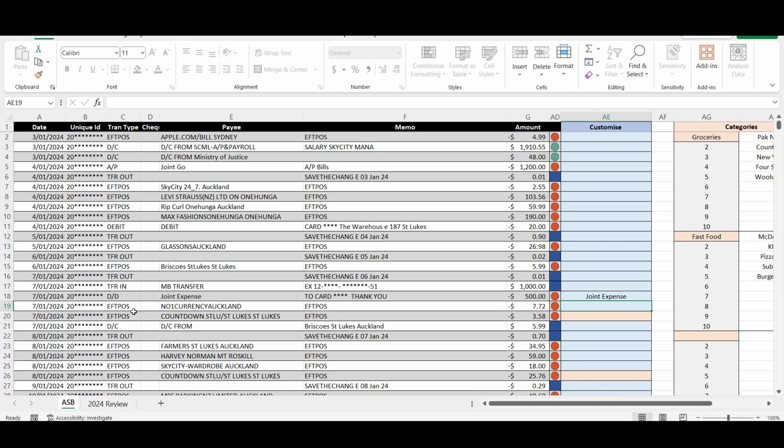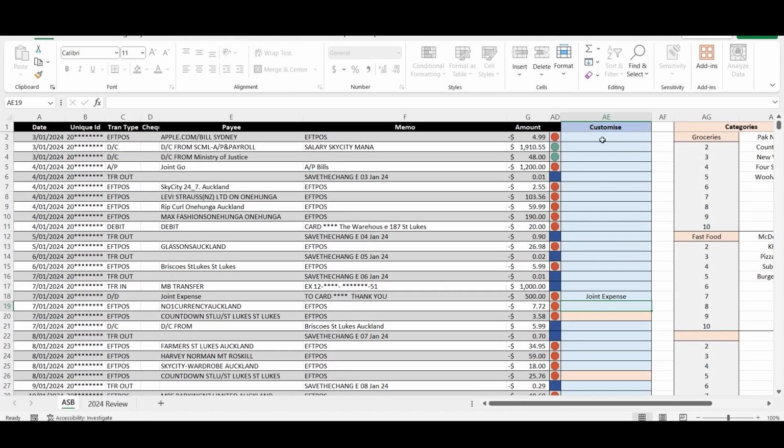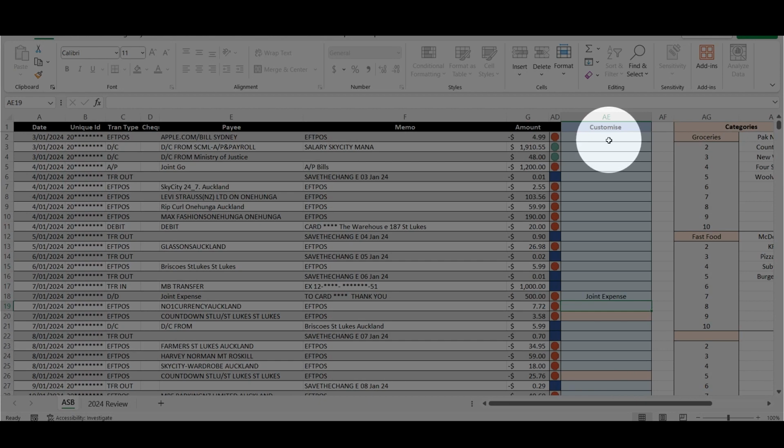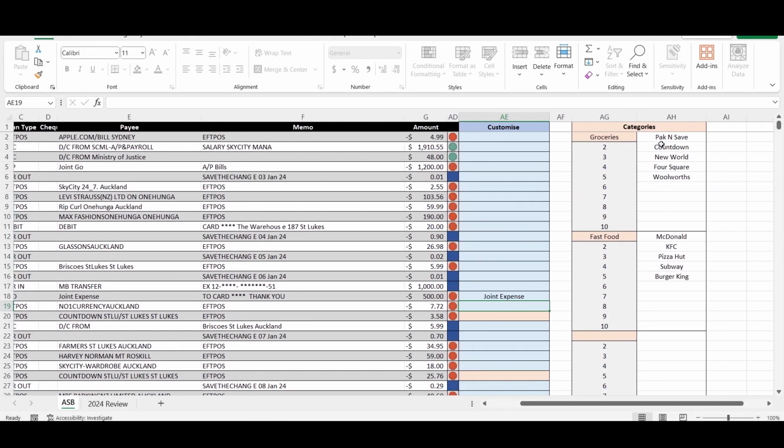Now one other thing I want to point out about the ASB spreadsheet is that you may have noticed these cells don't get highlighted either blue or orange. Only these cells over here do. And that's on purpose because for ASB customers, I want you guys to only use this column here to customize and name your income and expenses. And of course, you can use the categories over here as well.